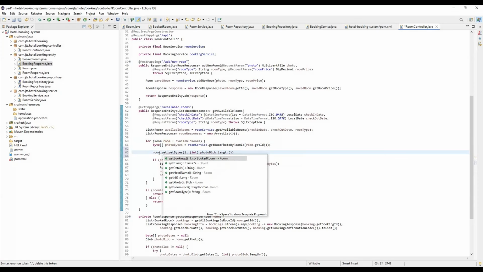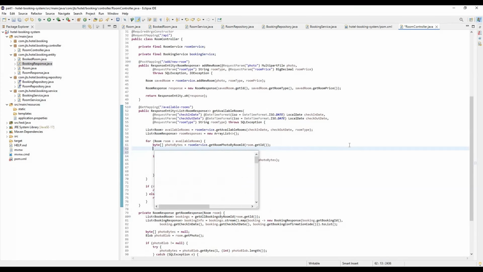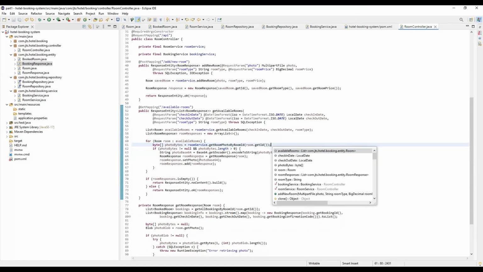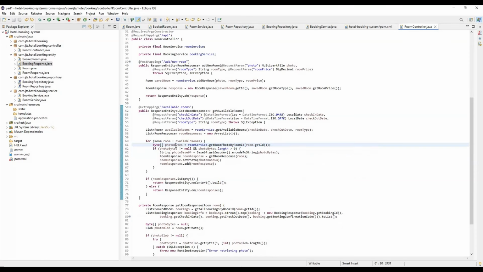Room dot get, or let, because already we have this method. So we are going to get the photo bytes, and finally if it is not null and length is greater than 0, then we are converting it to a base 64 string and returning it in the response. This is the photo, and we are adding it in the response.